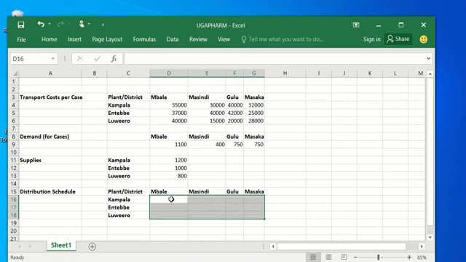And we're going to make an assumption. Let us assume that we are going to send 2 crates to each district from Kampala. And we are going to do the same for Entebbe, and we are also going to do the same for Masaka. Remember, this is an assumption. This is not the optimum. Solver is going to help us get the optimum, but we are just going to put a figure so that we get a gist of exactly what is going on.